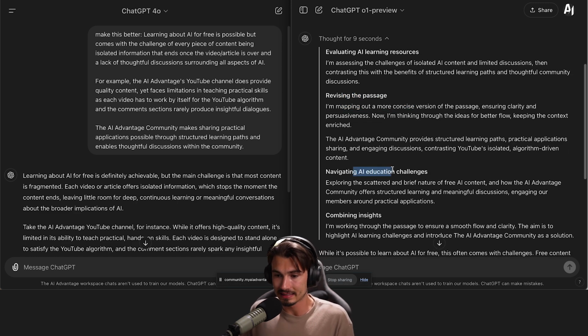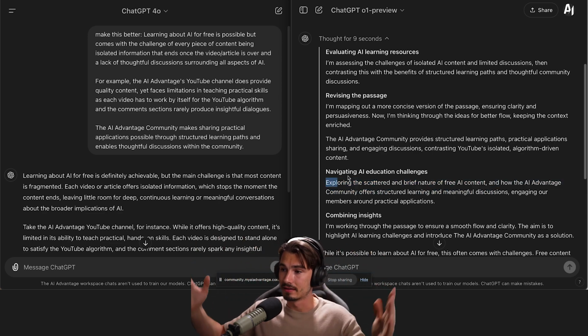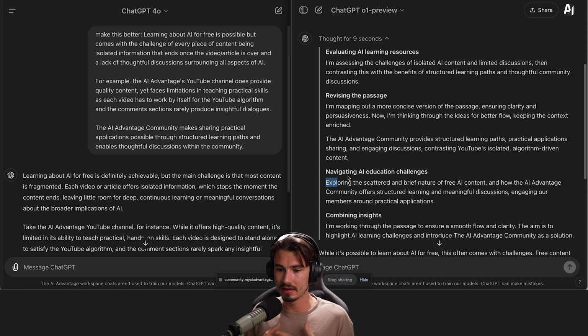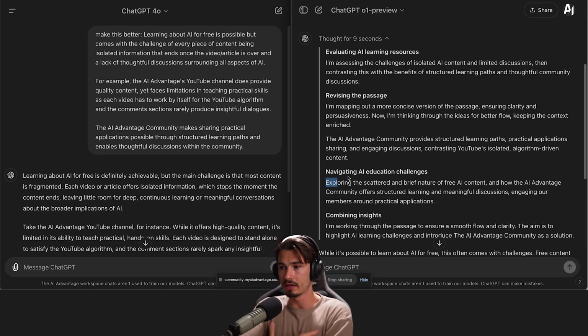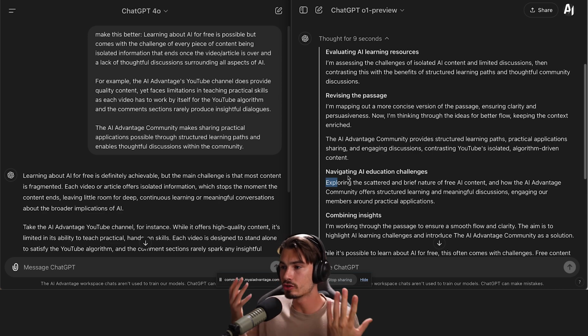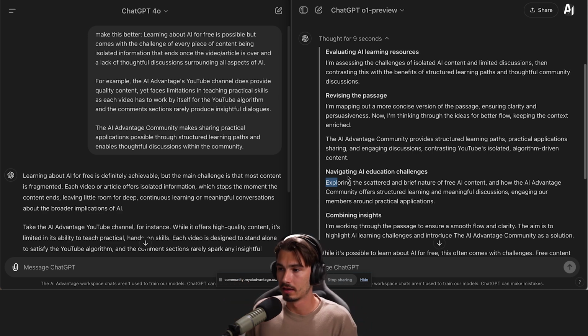It navigates all AI educational challenges, right? It explores the scattered and brief nature of free AI content, right? It explores it. It thinks about it. It's like a person sitting back in the armchair and being like, all right, before I rewrite this, like an experienced writer, he wouldn't just go ahead and rewrite it word by word, but he would think about it like, okay, what's the nature of AI education? What's the nature of education? How do people learn? Right?